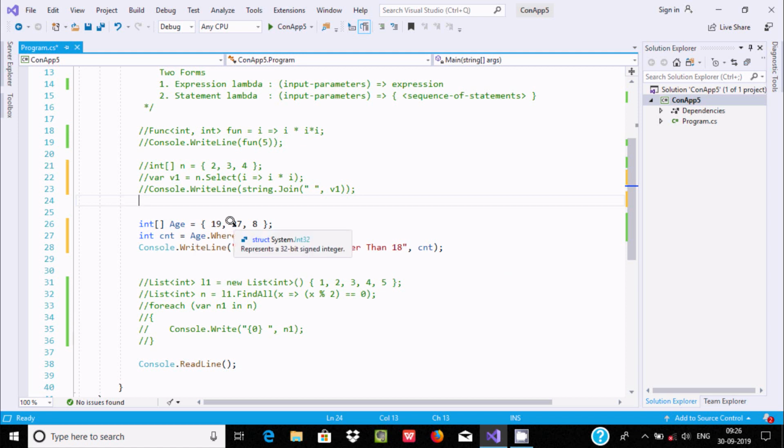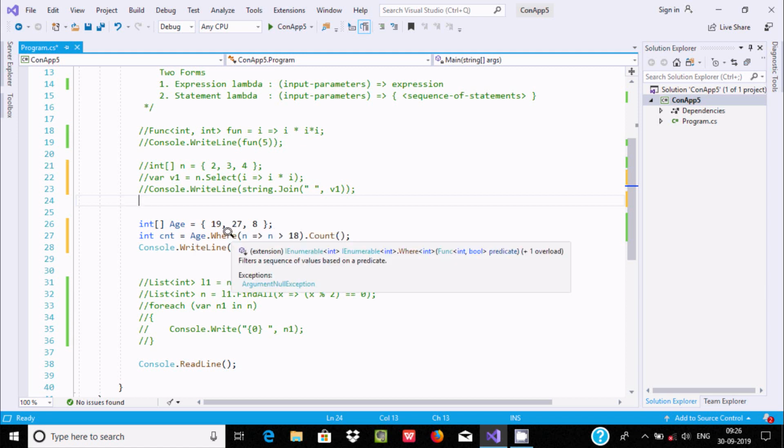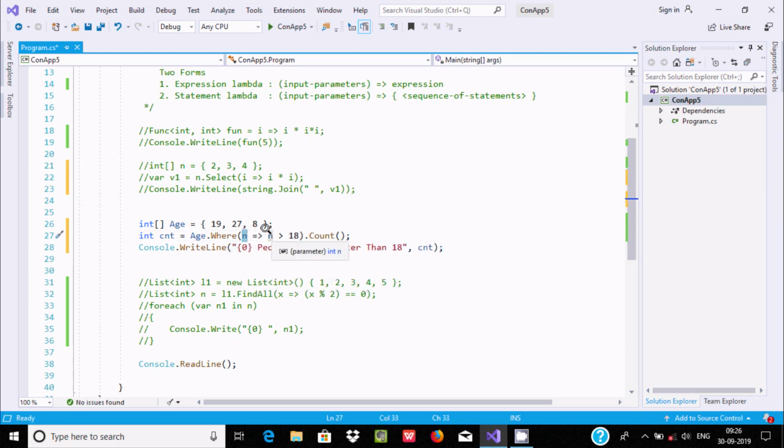So the values are 19, 27 and 8, and by using where we can do the filtering. This is the input parameter, this is the lambda operator, and this is the expression. First, n value is 19, and 19 greater than 18 is true, so it counts 1. Then 27, lambda operator, 27 greater than 18, so it increases the count again by 1, so it becomes 2. Now hereafter 8, and 8 greater than 18 is not true, so it does not increase.